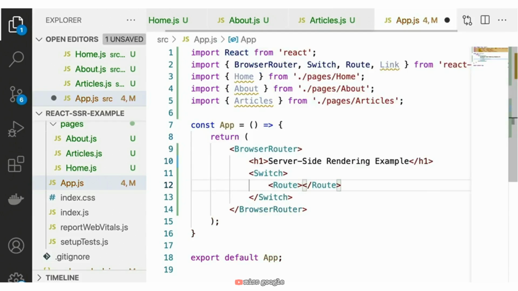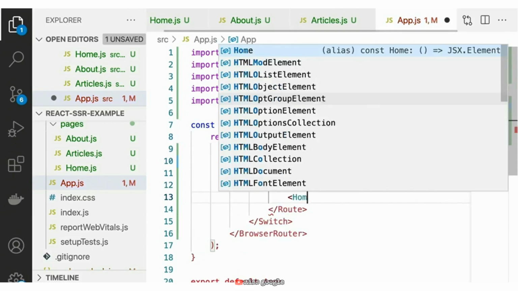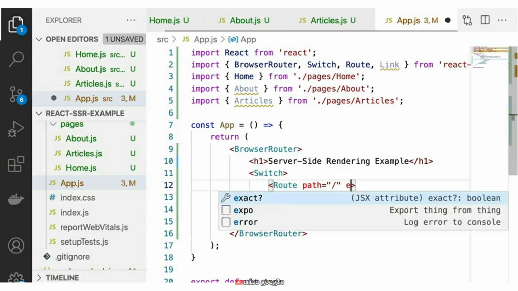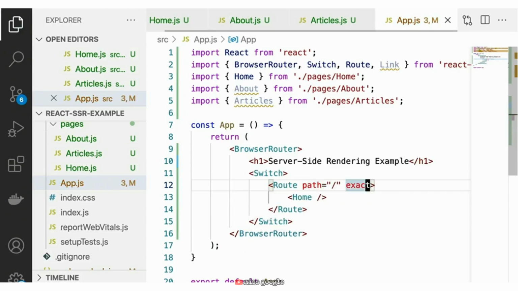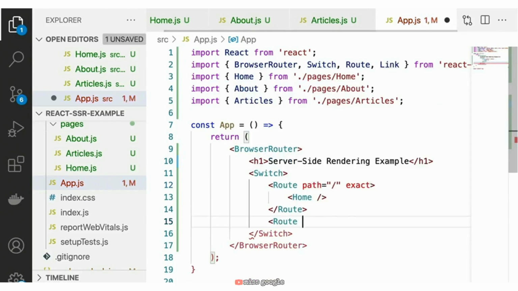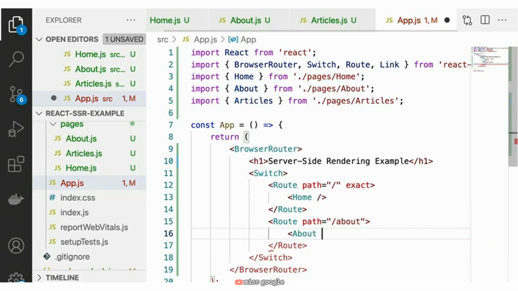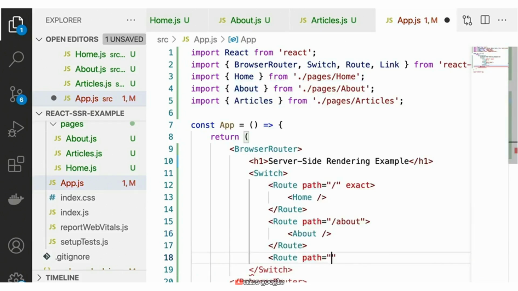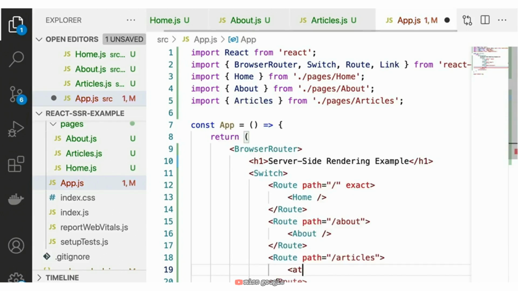And now that we have those, let's define our routes. We're going to have the first route be for our Home component. The path for this route is going to be just /, and we're going to say that it's exact since we only want this to show up when it really is the home route. Under that, we're going to have a Route with a path of /about. That'll be for our About page, of course. And then we'll have another Route with the path of /articles, which, as you may have guessed, is going to display our Articles page.